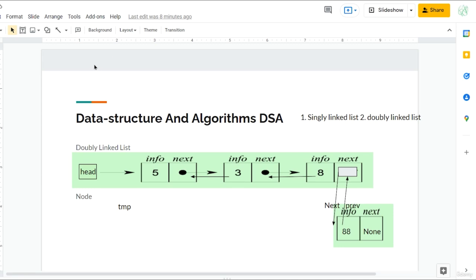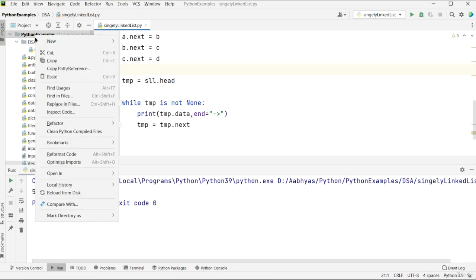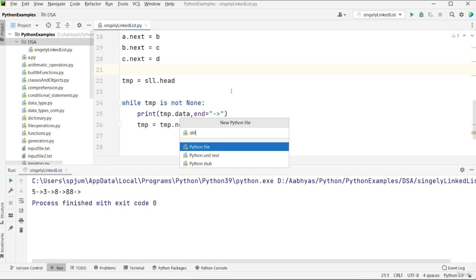So welcome to this video. In this video, let us see doubly linked list. So I will create a new file. Let us name it DLL.